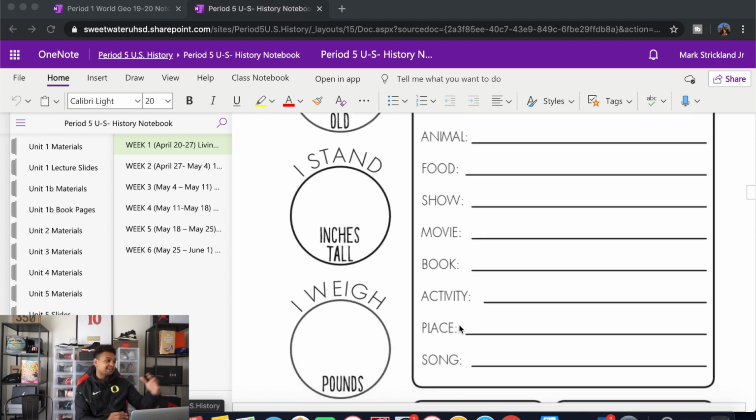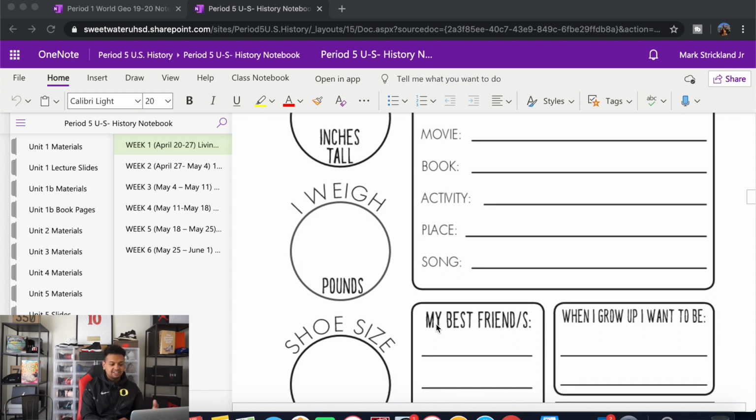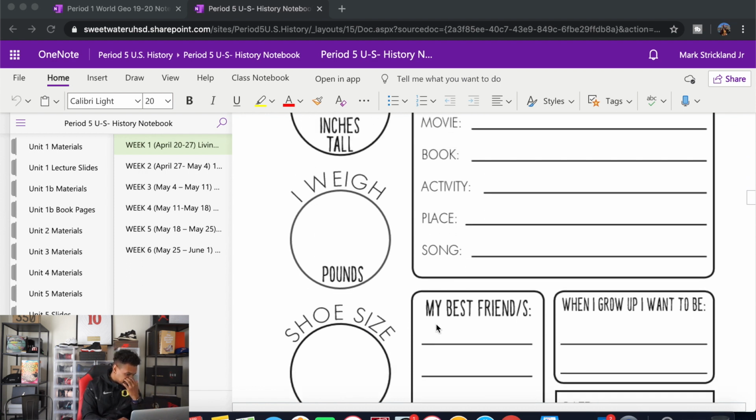So, looking back at this 10 years from now, the crazy thing is, when I'm still teaching US history 20 years from now and I'm teaching kids about COVID-19, it'll be interesting to see what things were popular back then. So you're going to fill this stuff out about yourself.